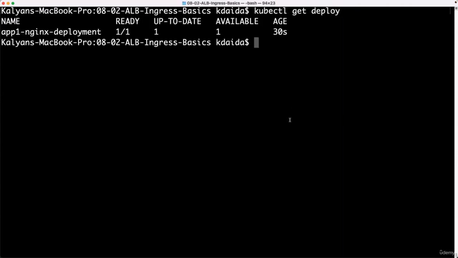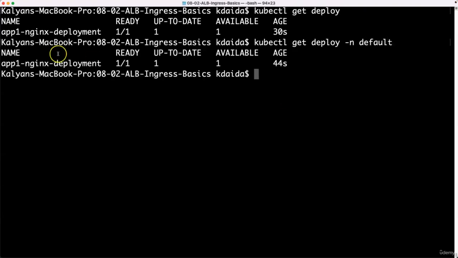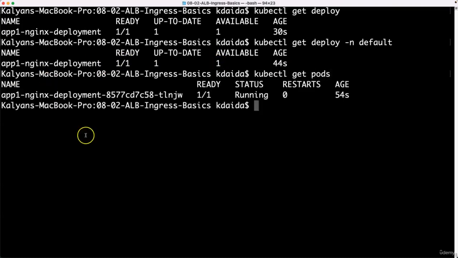So all these things are created in the default namespace. That's the reason we really don't need to mention -n kube-system or -n default namespace. So both are the same. So you can see the app1 Nginx deployment is ready, one by one is ready. So we'll say get pods, and we should see that app1 Nginx deployment and that respective pod got created successfully, and then it is running.